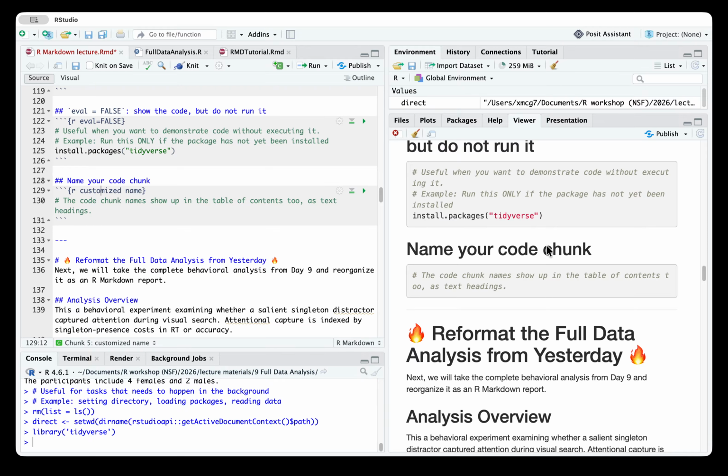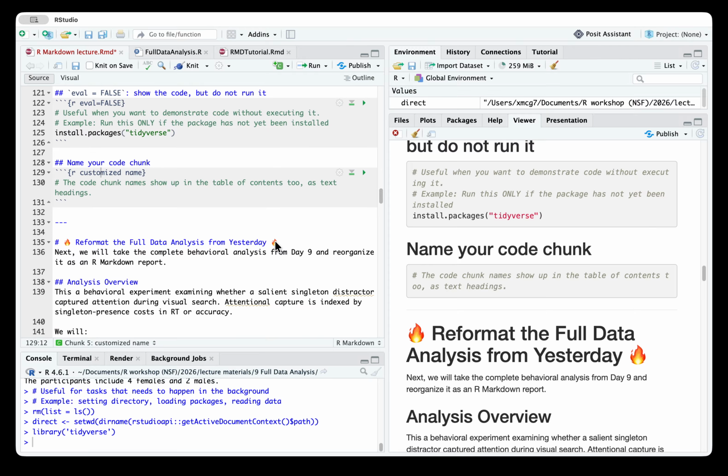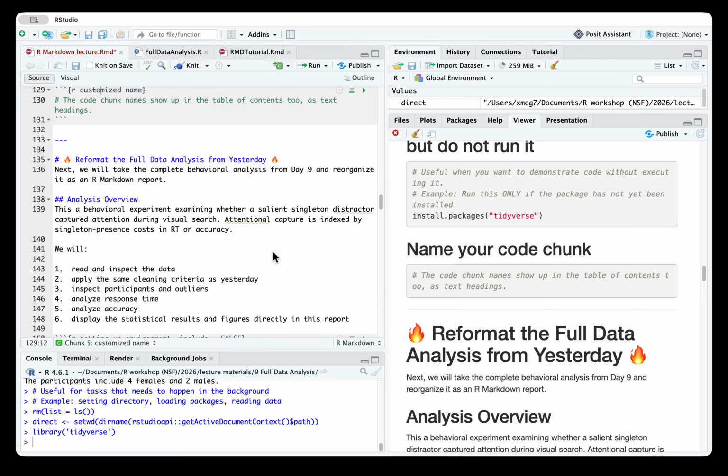Okay, so that's all the tips and tricks about formatting the plain text and formatting the R code in R Markdown. In the second half of this lecture, we're going to see how we can use the knowledge we just learned and reformat the data analysis script from yesterday. But before we move on, I just want to ask, does anyone have any questions? Is there anything unclear in the first half?